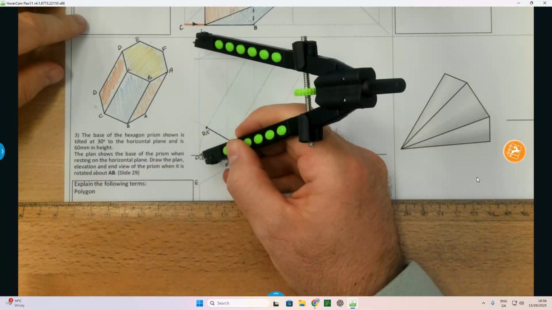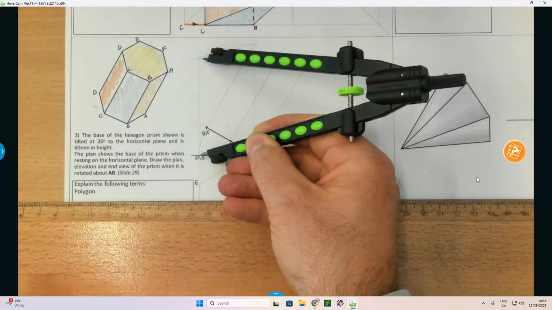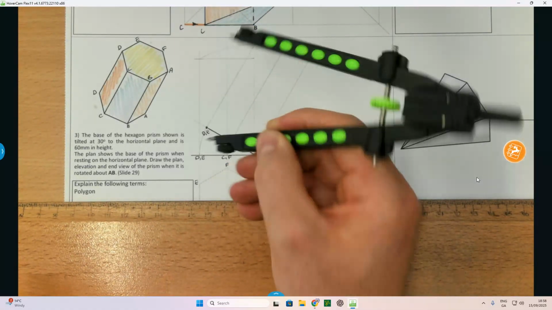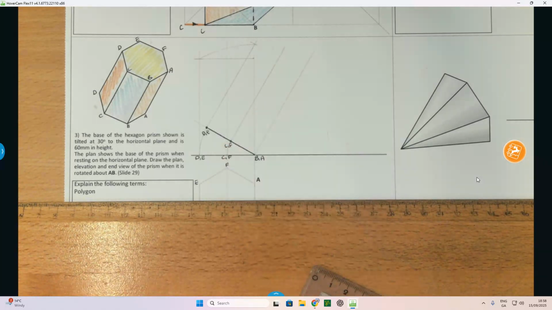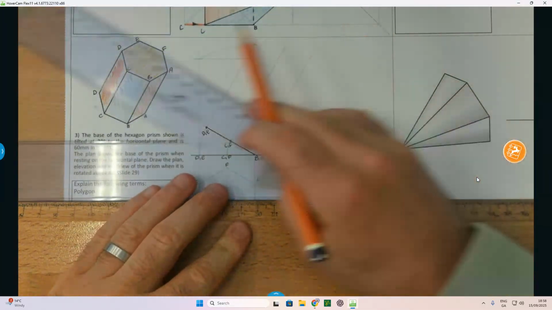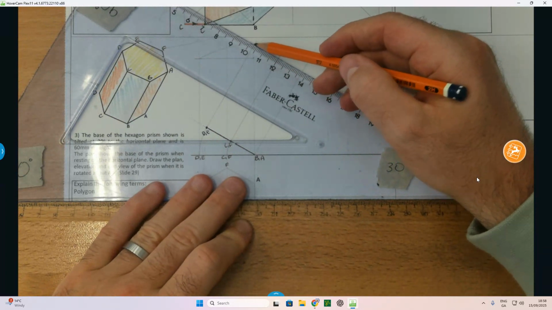Now I'm going to just check my accuracy here. I'm going to take the height just to see how close I was. I'm going to take that height on my compass, the 60, put it on here. And you can see, that's pretty bang on. Maybe a half a mil in the difference. But the easiest thing to do here now is 30 degrees once again, working downwards.